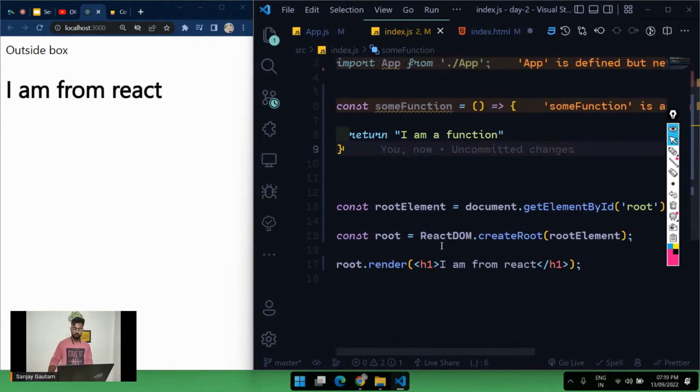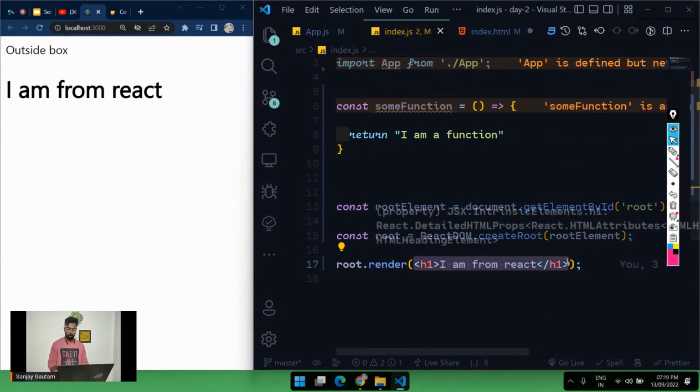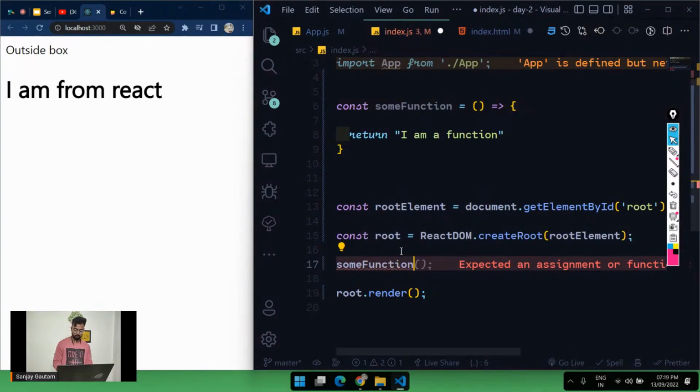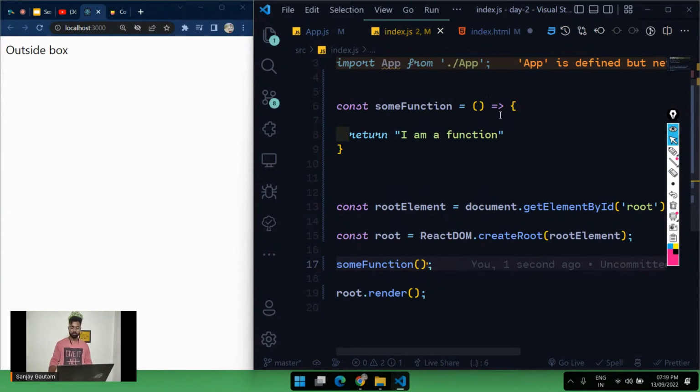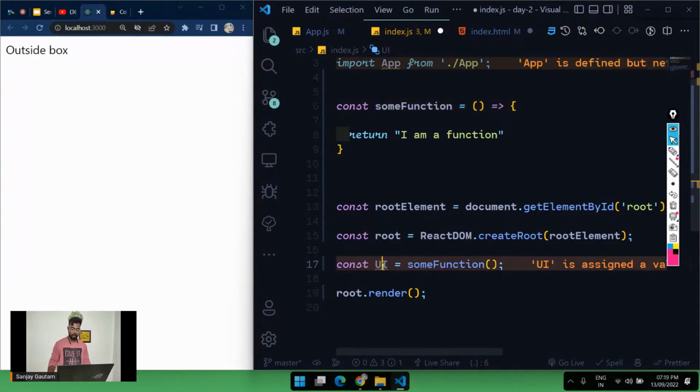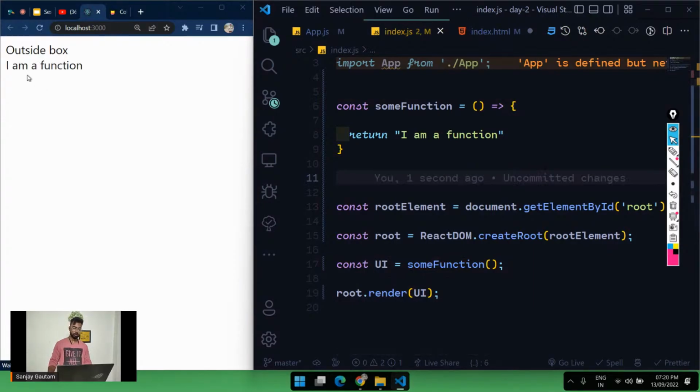Now instead of writing this thing directly here, I'm just going to type some function. If I execute this function, it is just going to return this string. So let me store this in another variable. You can name this variable anything. I'm just going to name this variable UI, and put this UI here. If I save, I'm going to get "I am a function" here.